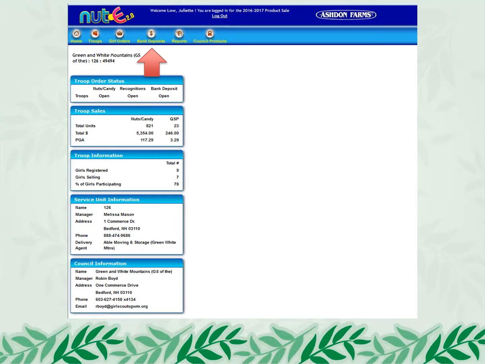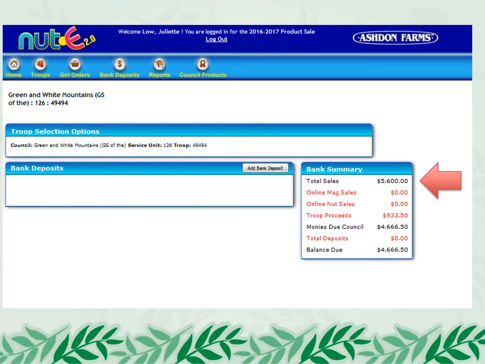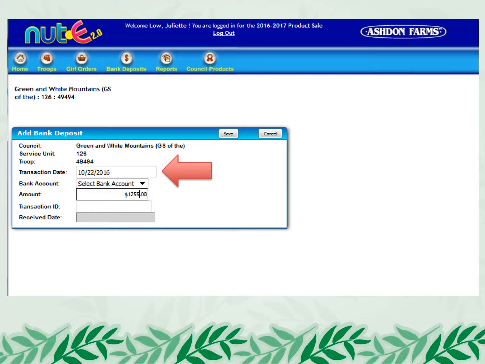Your next navigation button is Bank Deposits. This may be for your convenience or it may be required by your council. It will always have a summary on the right so that you can see how much has been deposited to date, and this can be compared to your bank statements. This is also very helpful if you have more than one volunteer making periodic deposits to your account. Click Add Bank Deposit. You'll enter your deposit information to your Troop account and then click Save.